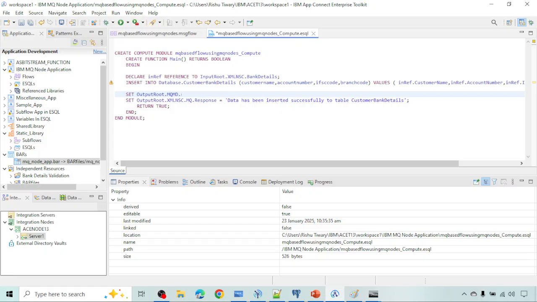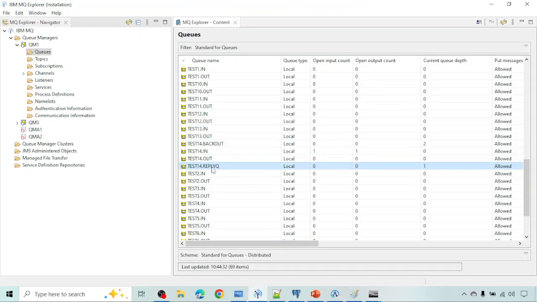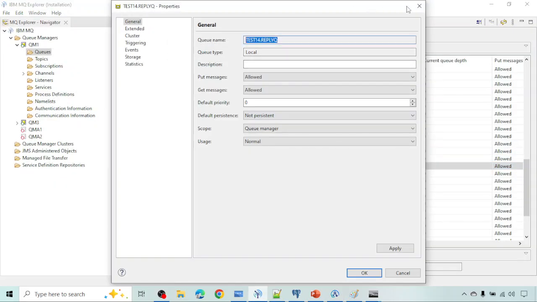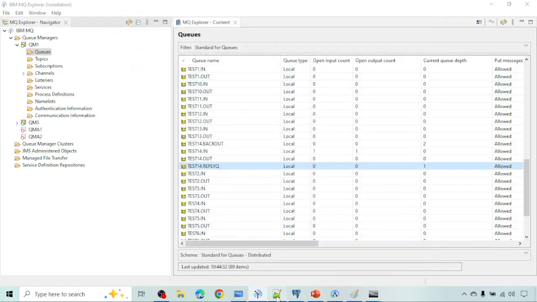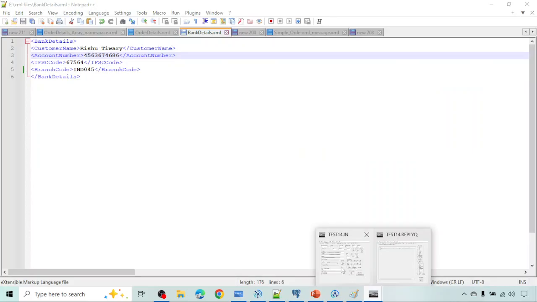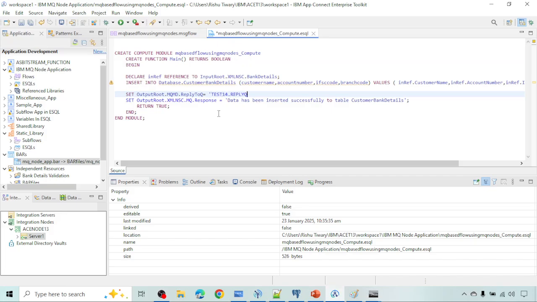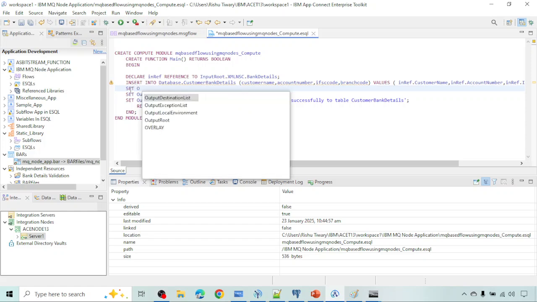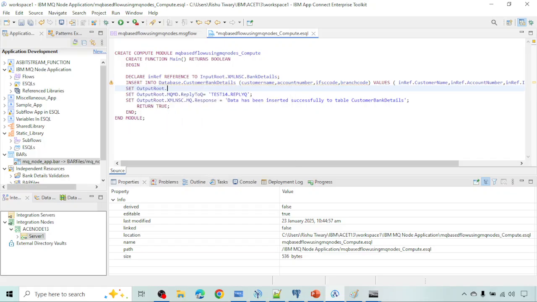I will write here the reply to queue, and I will mention the queue name here also. So that will also work. Okay, so let me mention the queue name. Before that, let me do one thing. Let me copy all the information from the input to the output route. So it will be easy for me.